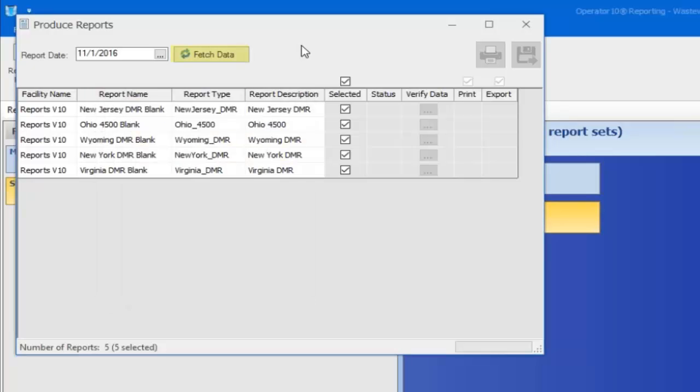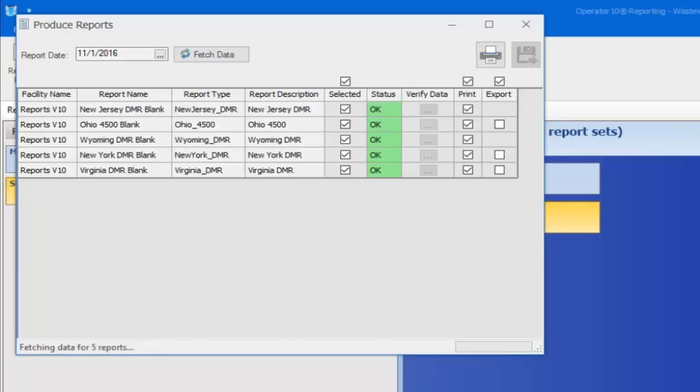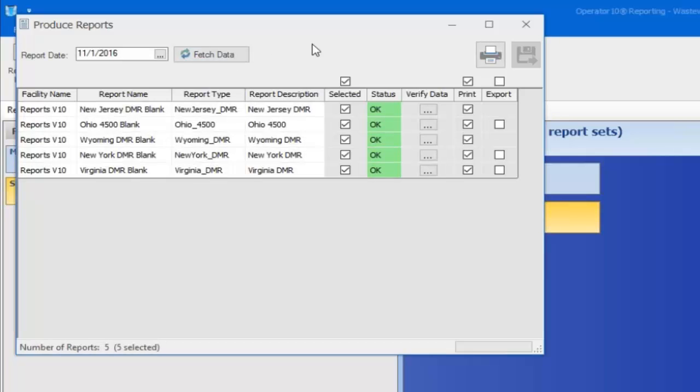Once we've selected our report date, we can fetch data. So this is a fetch data button. This is a new application feature. When you select that button, what it's doing is it's fetching all the data from your database to populate your reports, and it's performing any required calculations that have been set up on that report. Once it's completed doing that, it will change the status to OK here. You'll see that you now have a green OK status for all of the reports that I have in this particular report set.